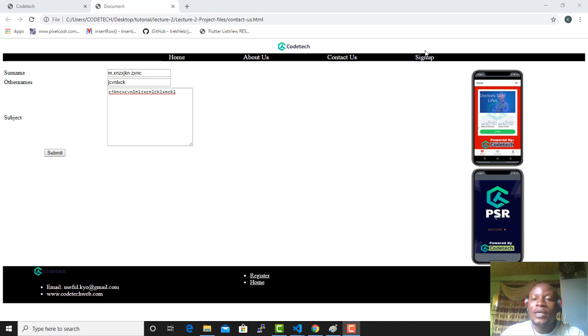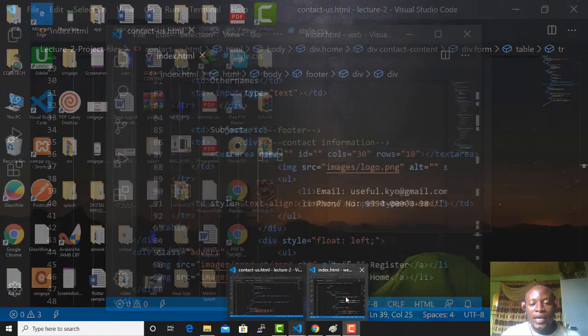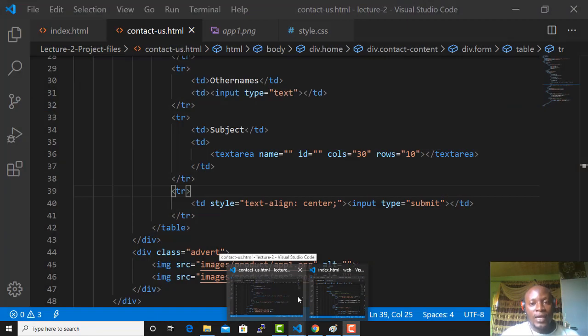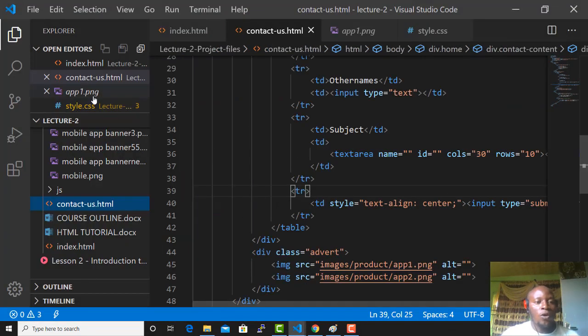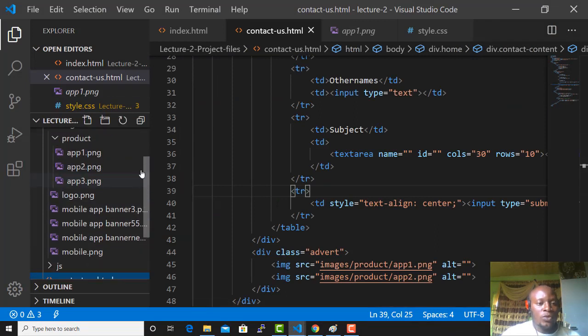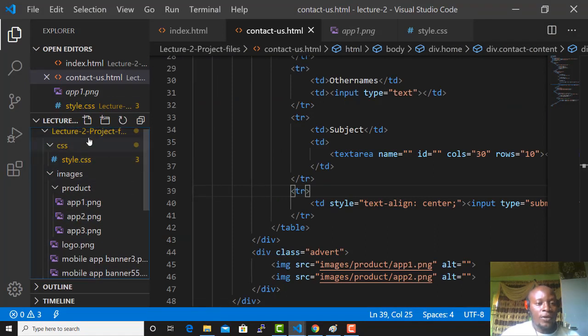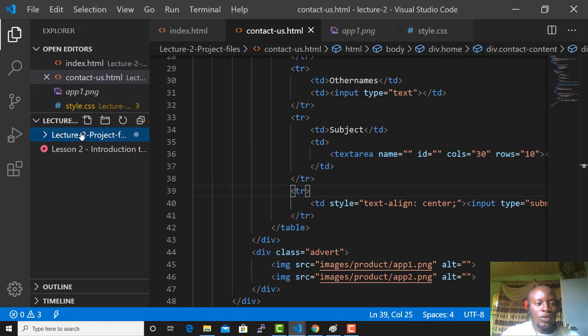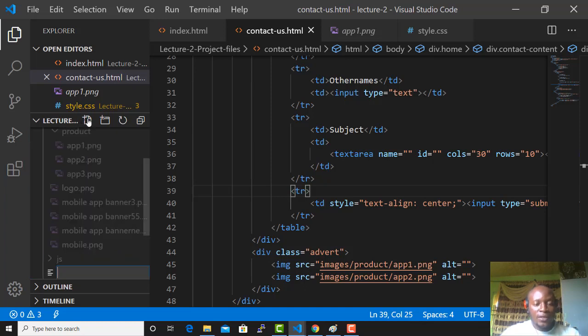So now let's quickly create a sign up form and design one for ourselves that we just have email and password, something like that. So let's quickly continue on our journey by creating a separate file for that. Once again, you want to follow up with what we are doing. So click on your lecture 2 project file, create a new file. You can just call it sign up or something like that.